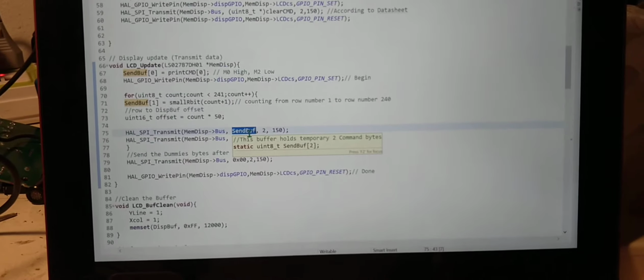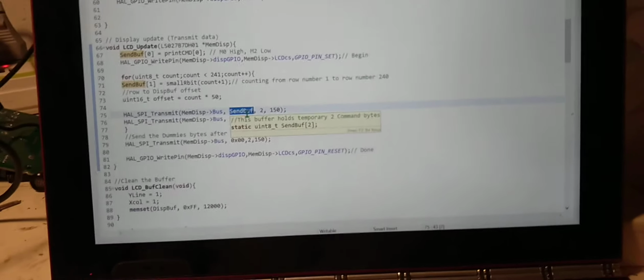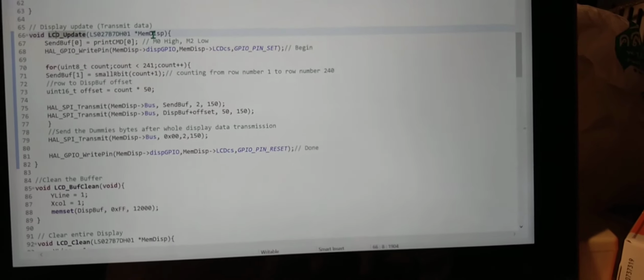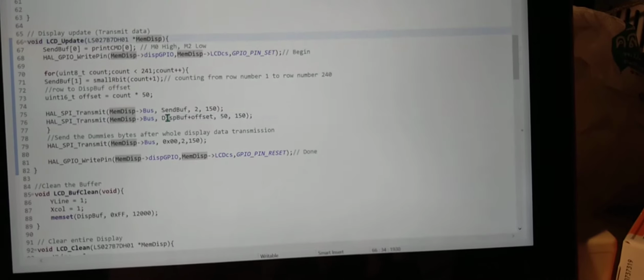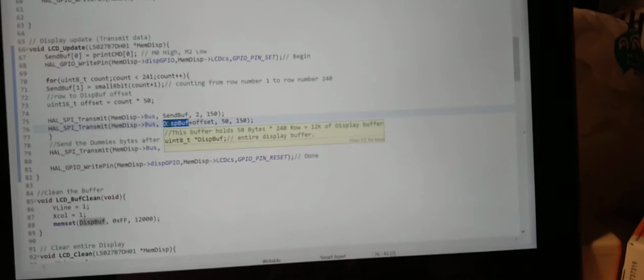I feel like it actually has 242 rows instead of 240, which is weird. Again, it has a lot of weird things happening until I fine tune it, but it's not actually fine tuned right now. I'm going to figure it out later. So this update part basically pushes the data from the buffer memory to the display.